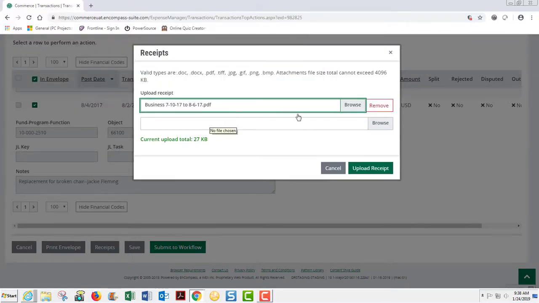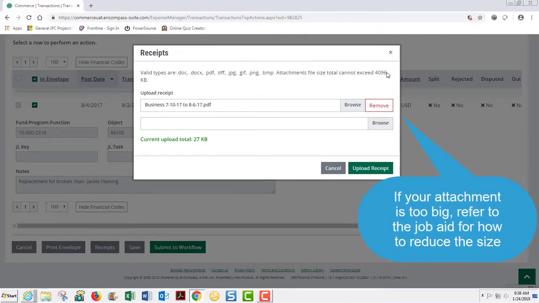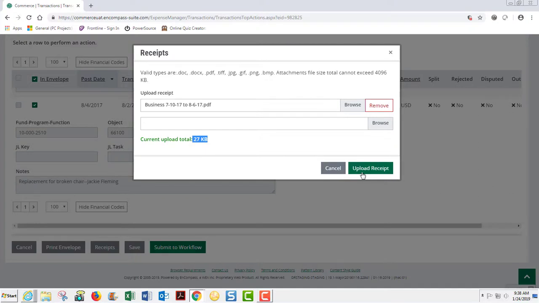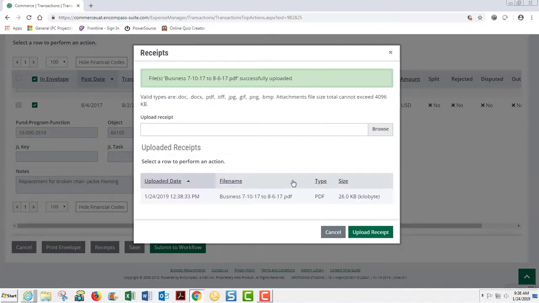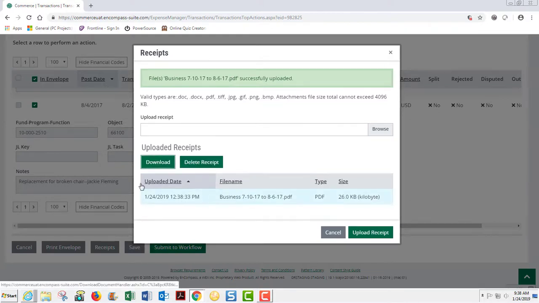And again, remember there is still the size restriction. And it tells us how much we have here. So this particular attachment is going to be okay, so I can click Upload Receipt. And when I do, it brings it down here. If you wanted to view what you have, again, just select a row to perform an action. If I click on that, it brings up my action icons to either download or delete. But this is fine the way it is, so I'm going to close this out.